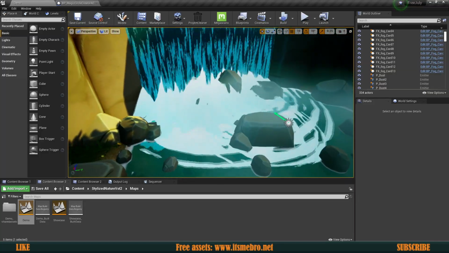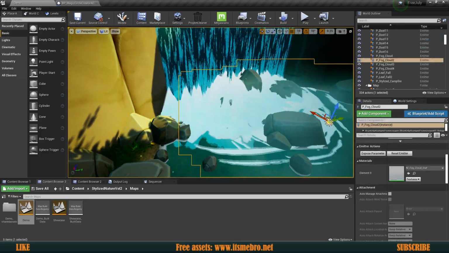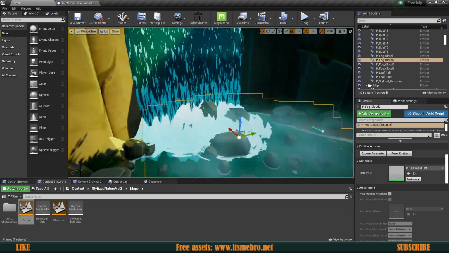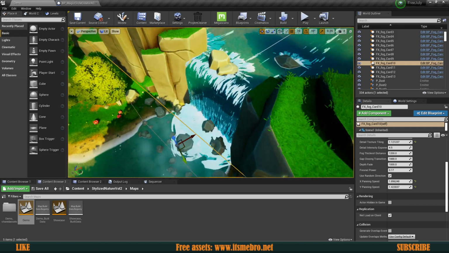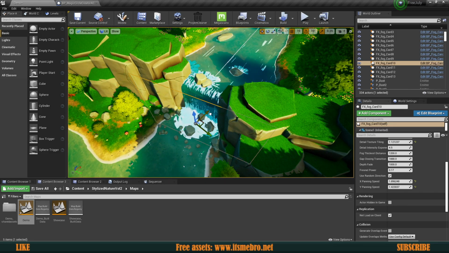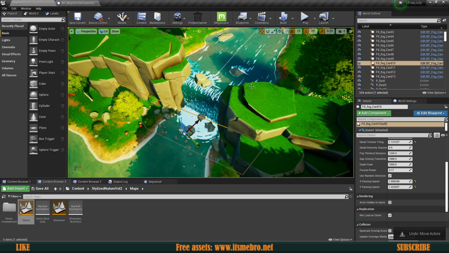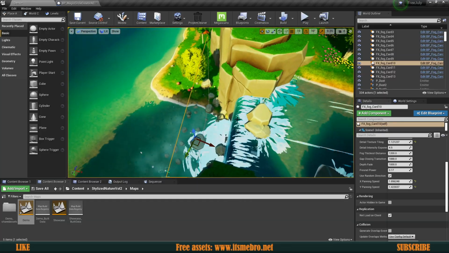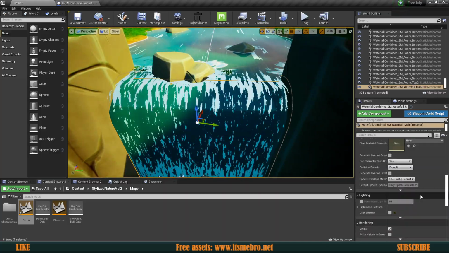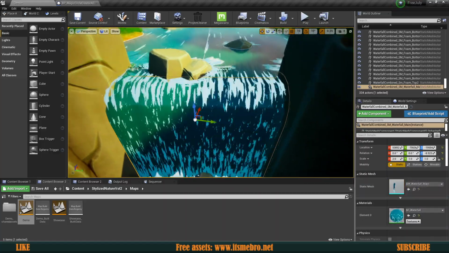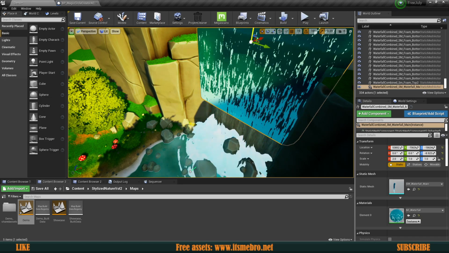We have this waterfall with some effects. I think this is particles. Yeah, looks like a particle. So it does something. This thing right here is a blueprint. Let's see if that's the waterfall. No, that's not the waterfall. That's the fog card. How do we select this one? There we go. So this is a texture on an oddly shaped model. So this is what it looks like essentially.